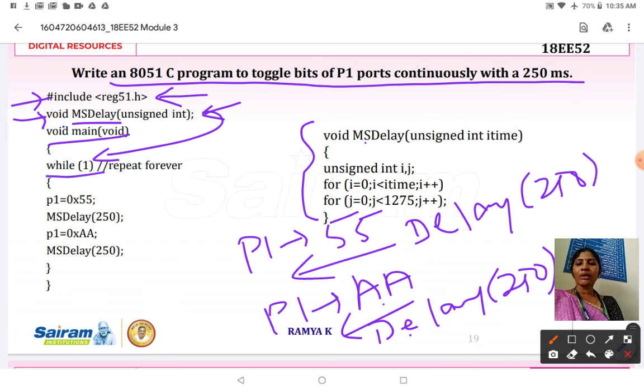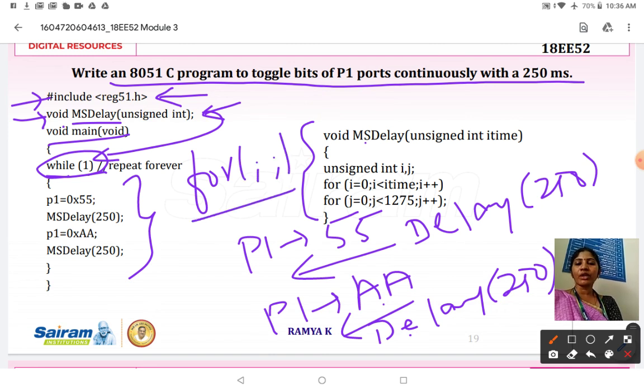Then while(1) means to display this 55 and AA an infinite number of times. I am going to use while(1). This is just like the for infinite loop. Instead of for, I am going to use while(1). If I give while(1), this particular loop will repeat forever.